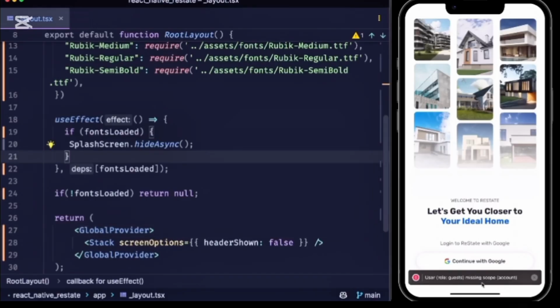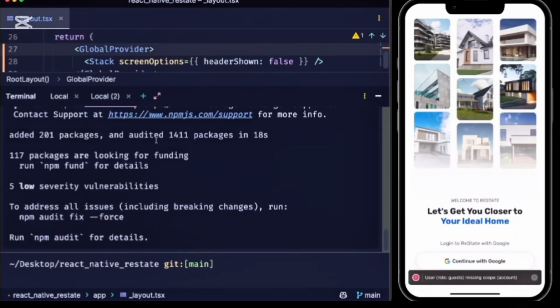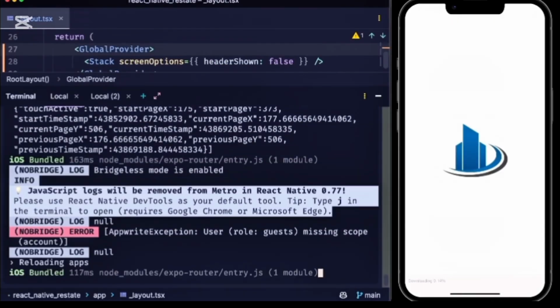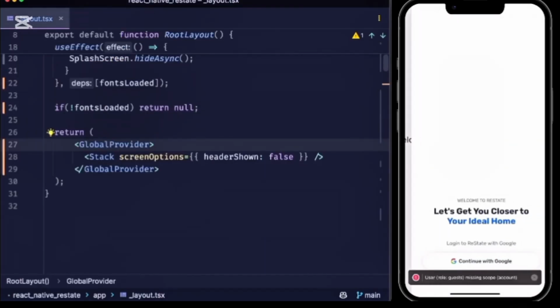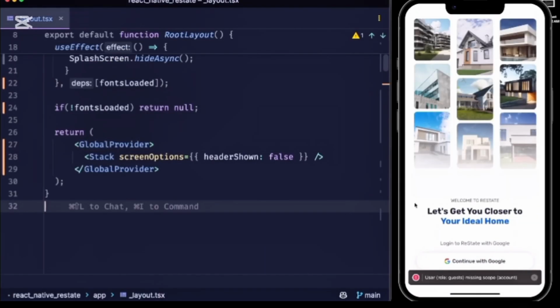You can see user role guests missing scope account. If I head back to local and reload, we have this great splash screen, and we can head back over to sign in, and it's looking great. Now, I believe this warning right here will be gone as soon as we sign in, but if it appears later on, we can easily deal with it. For now, I'll just dismiss it, and I'll say continue with Google.